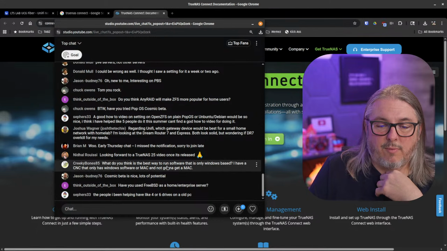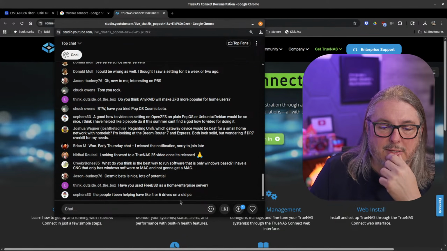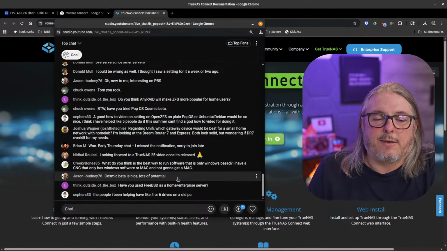What do you think is the best way to run software that is Windows-only? I would probably say VirtualBox. That's how I run it. If I have to run something in Windows, I do it with VirtualBox. Cosmic Beta is nice. Lots of potential.